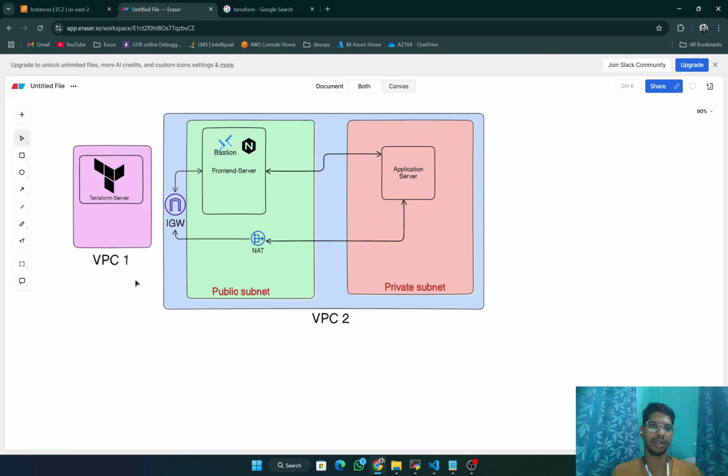So let's get started with the hands-on part. Before that, I will explain how I will do this project. I will first launch an EC2 instance, and in this EC2 instance, I will install the Terraform server. With that Terraform server, I will deploy another VPC, and in that VPC, I will create a public subnet and a private subnet, and I will connect these two.